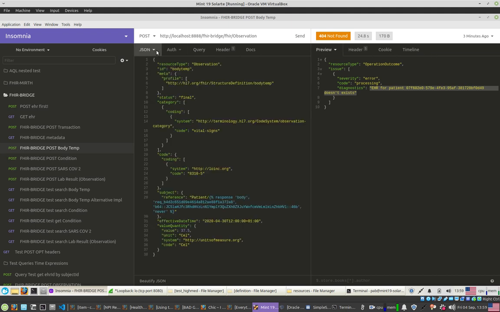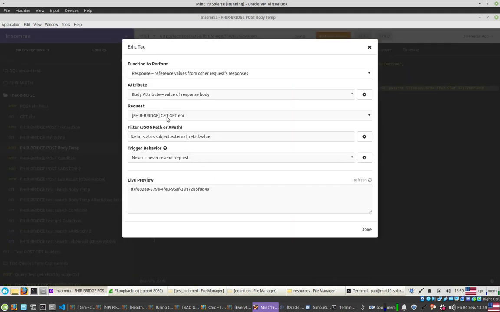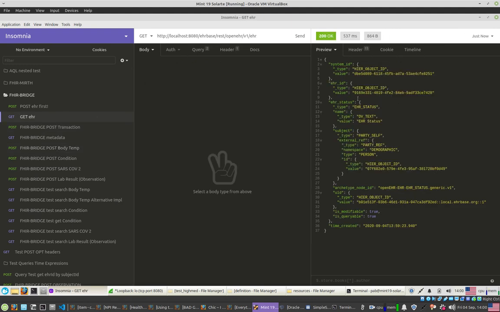Yeah, and this result is actually used on the other requests. For example, here, this is a variable referencing the get EHR requests and getting the value from the response. And this is just a JSON path that references this here. So that is used to have the same patient ID on all the requests.